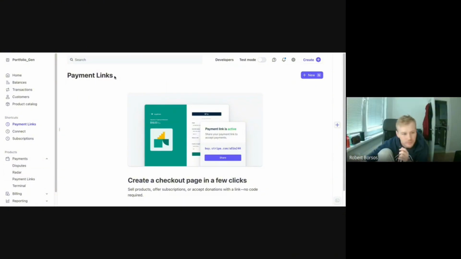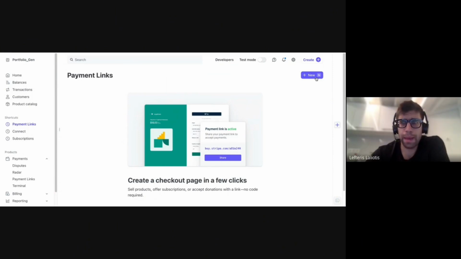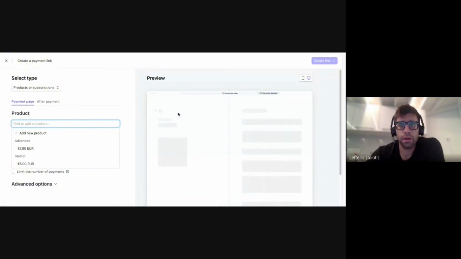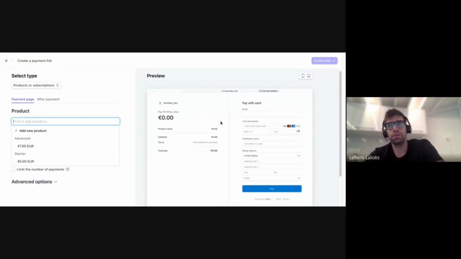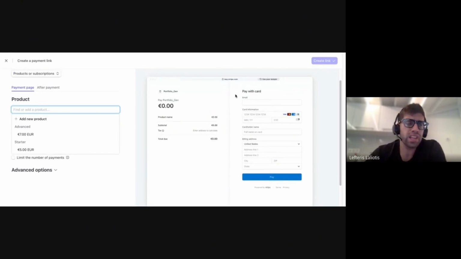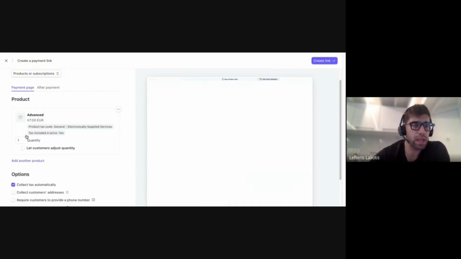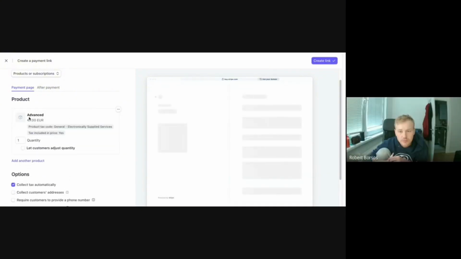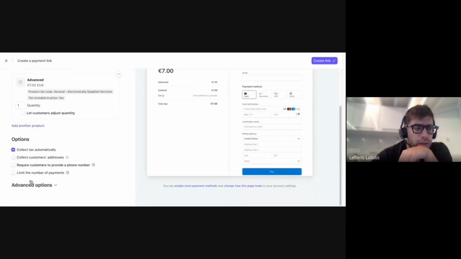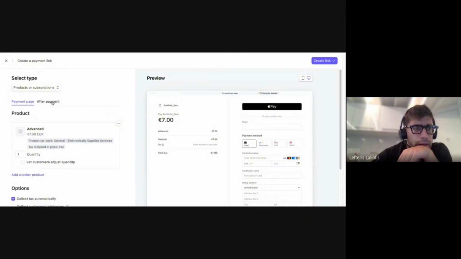Okay, I see. So you can create a payment link, and it will generate the preview. You see the screen, it's exactly the same. That's my checkout page actually. It's not that I have developed anything. So you select, for example, the advanced product, advanced whatever. You can select some options here, and then you click create link.